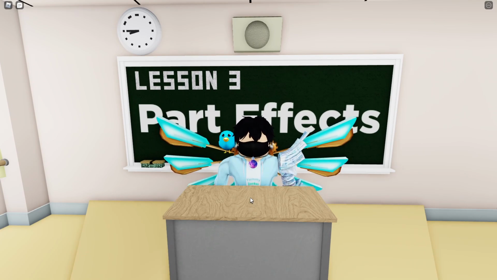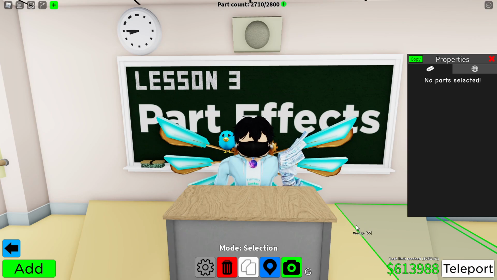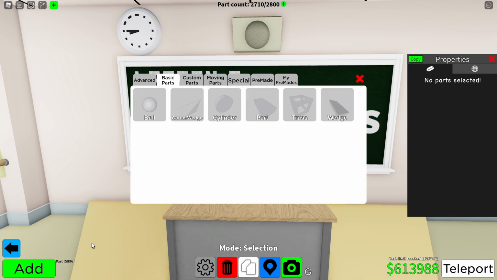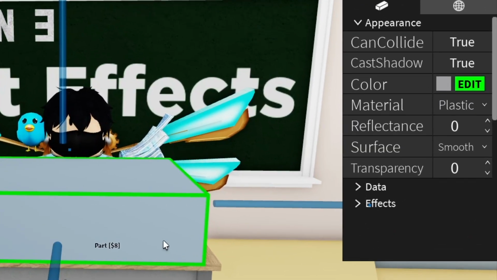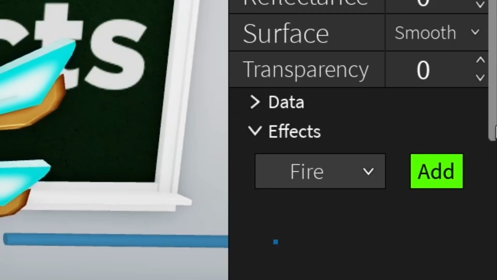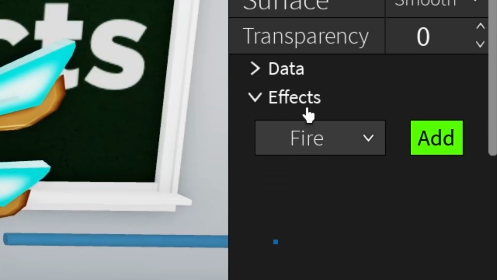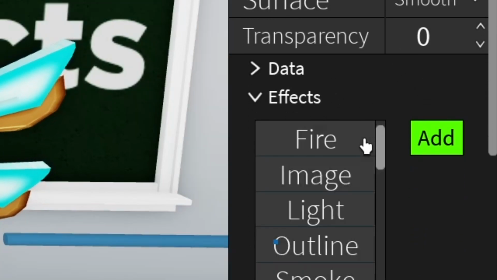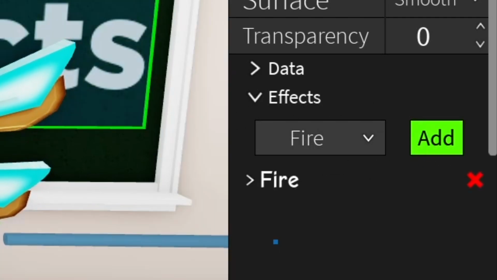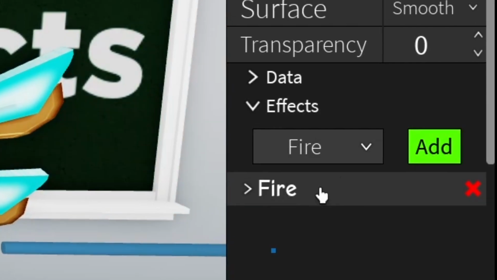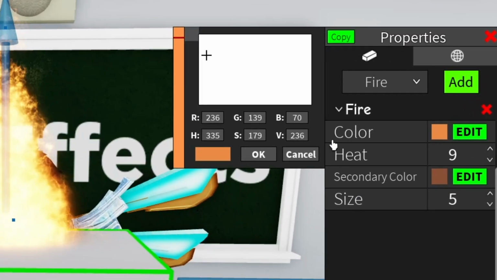Let's go into edit mode. First we're going to grab a part, and it's time for the effects. The first effect is fire. All you have to do is click on what effect you want and press add. Then it gives it some fire effect. You can change the color.